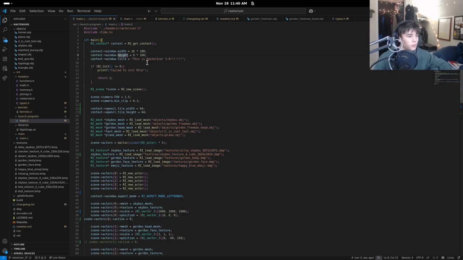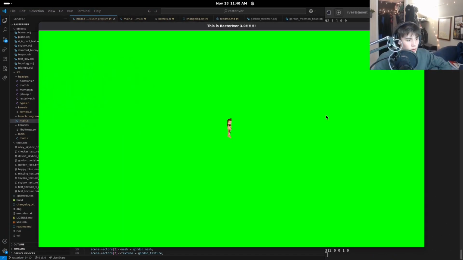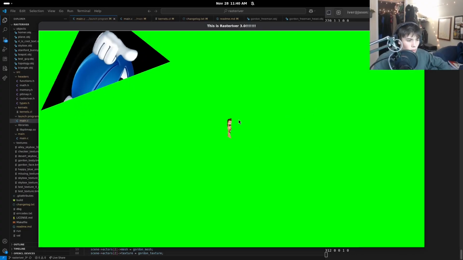All right. Let's try making it just one. Only one box. Try that. Oh. Interesting. We have half of Gordon Freeman. This is his head.